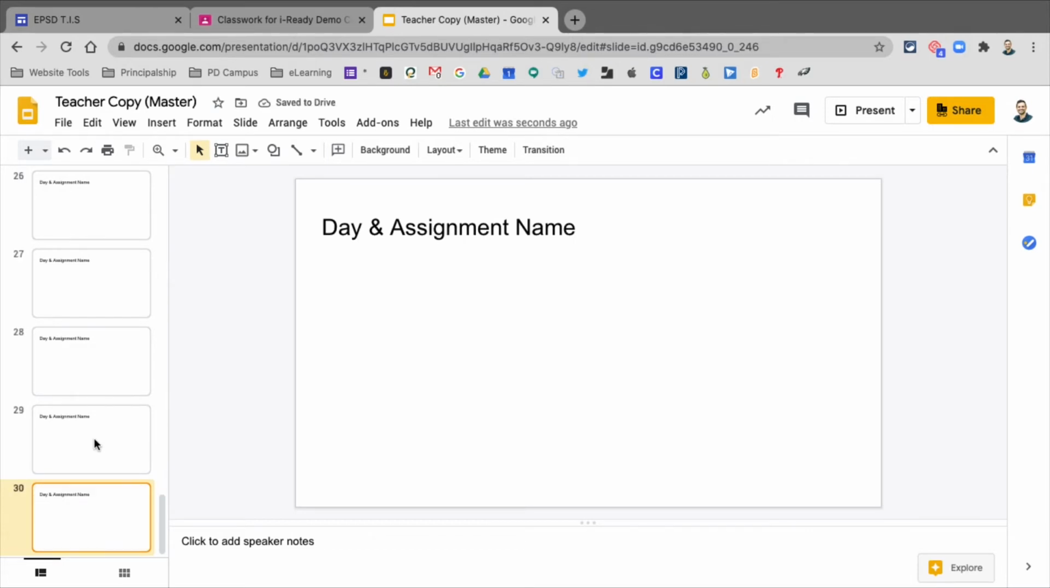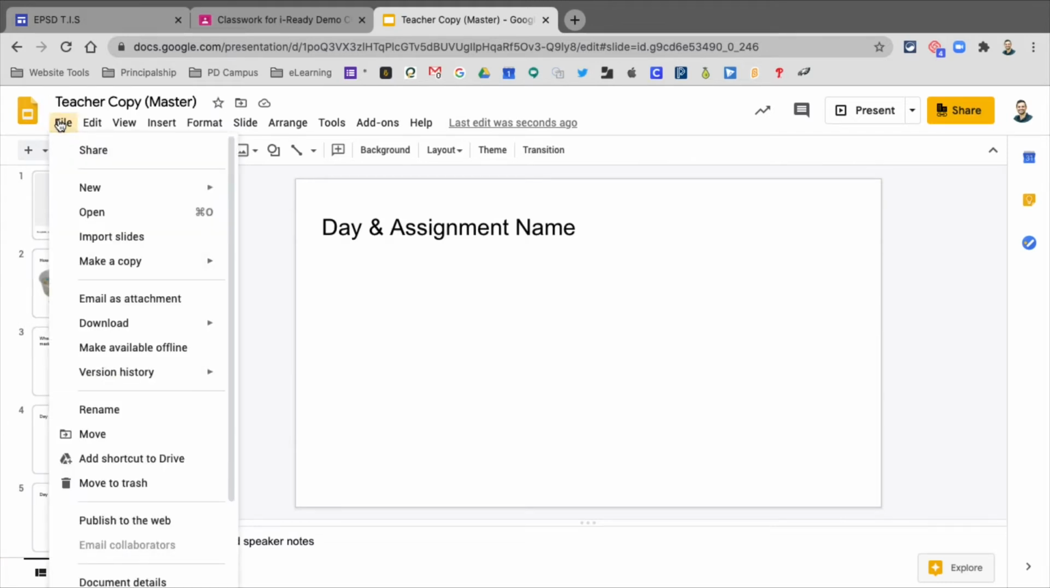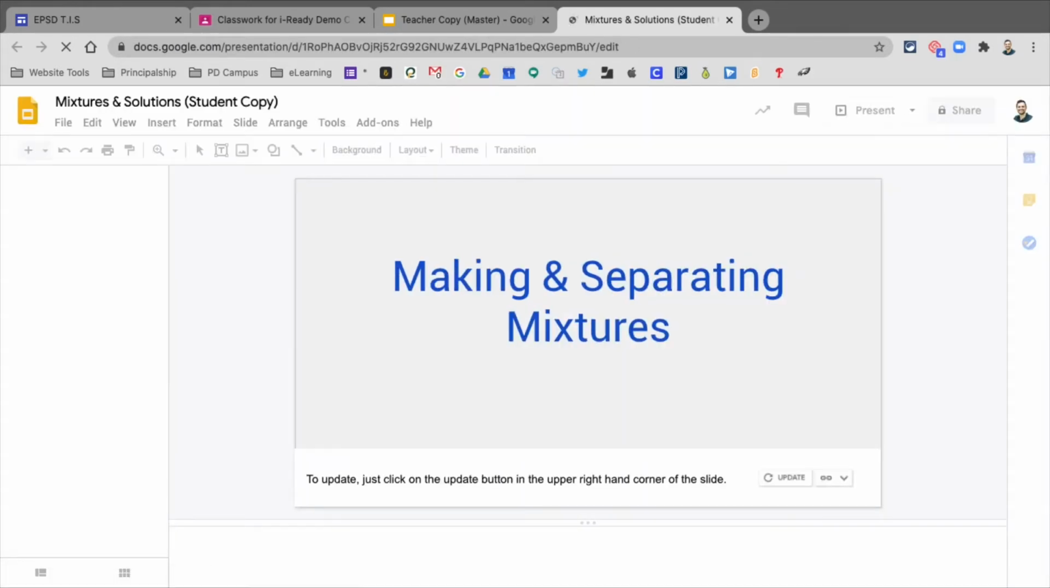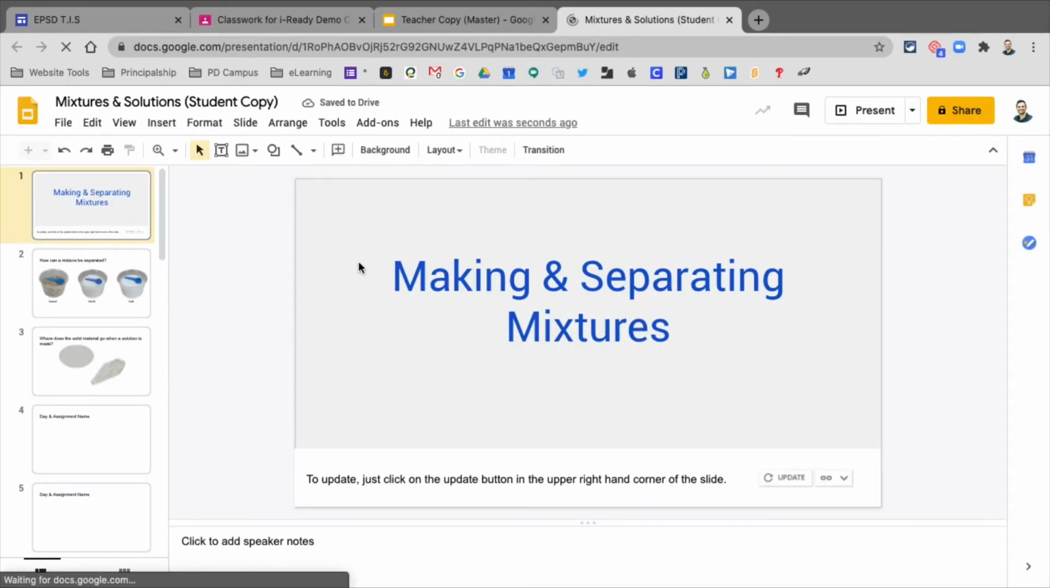All right, so I have my 30 slides here. What I want to do next is I'm going to go to File, Make a Copy, Entire Presentation. I'm going to change this to Mixtures and Solutions Student Copy. This is going to create an exact copy of my teacher copy, what I'm calling the master slide deck.